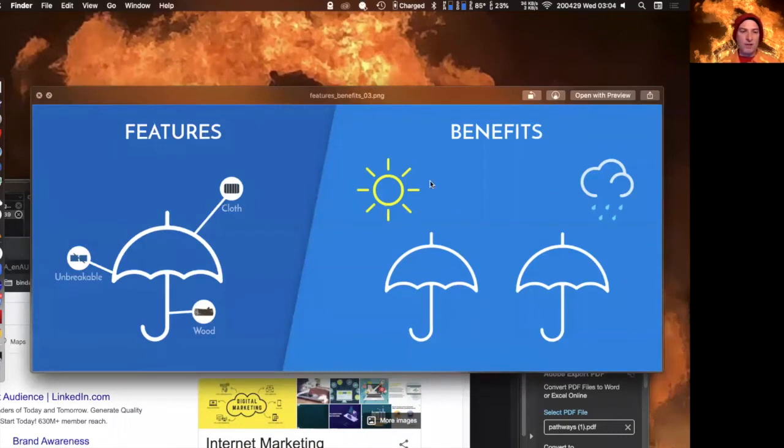Here's another example. The features here are that it's wood, it's unbreakable, it's cloth. However, the benefits of the umbrella are that it helps keep the sun off, and helps keep you dry. So if we're marketing the umbrellas, we'll be looking at, this great umbrella is really convenient, it keeps you dry, it fits in your purse, it's really easy, it fits your lifestyle. Rather than talking about the specifics of how the actual arms open up.